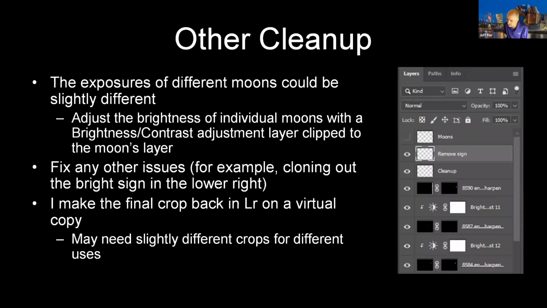After that, there was only some general cleanup that I needed to do. There was a bright sign down on the land that there was no reason to leave in, so I did a content-aware fill to remove that. Individual moons, I found some of them were a little brighter than others or darker than others, so I used a brightness contrast layer clipped to each individual moon layer to tweak the adjustment of the moons.